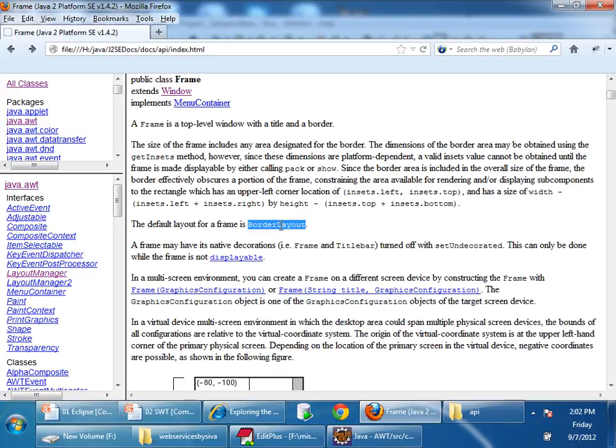This is north, south, east, west. The whole region is divided into north, east, south, west and center. The whole thing is divided into 5 regions. By default, whenever you call add, it is added on the center. If you don't specify anything, it will be added by default in center.